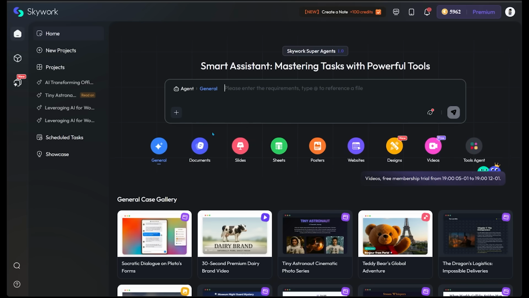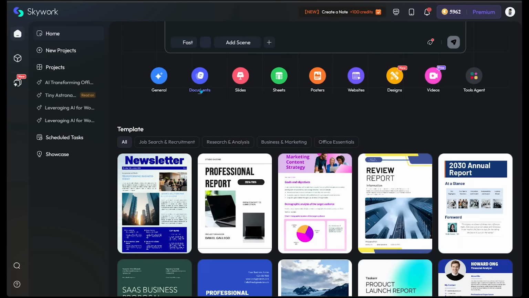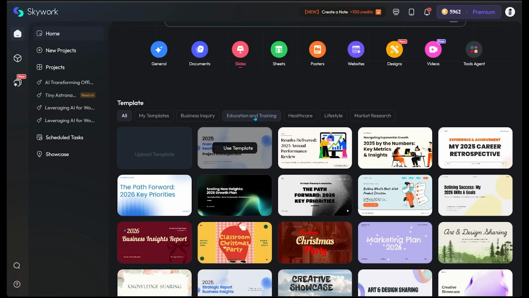For example, let's click on documents. Now, once we click on documents, we're going to see a bunch of document style templates that we could go ahead and use if we want to, or just draw inspiration from. Let's click on slides. So here's a bunch of slide templates as well. Maybe we're doing a marketing plan, Christmas party, business insights report.